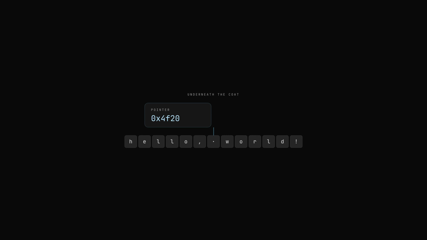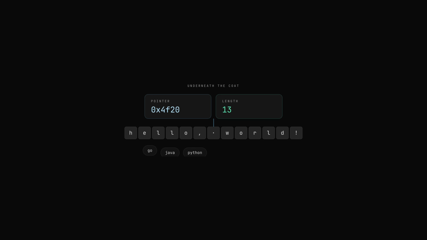Underneath the coat, the picture is familiar. A pointer to a contiguous block of bytes, and a length stored right beside it. That's a Go string, a Java string, a Python string, a 2-word header over a block. So the prices you already know carry over.